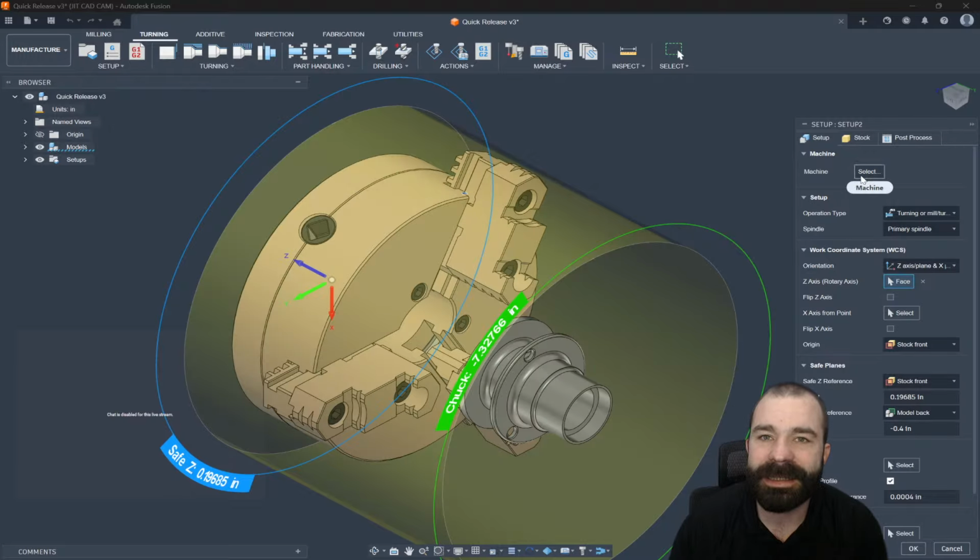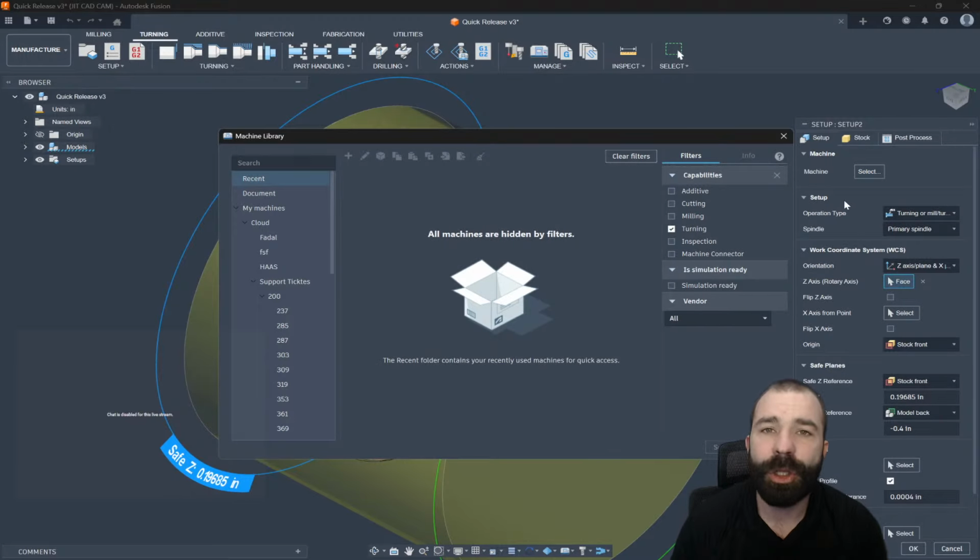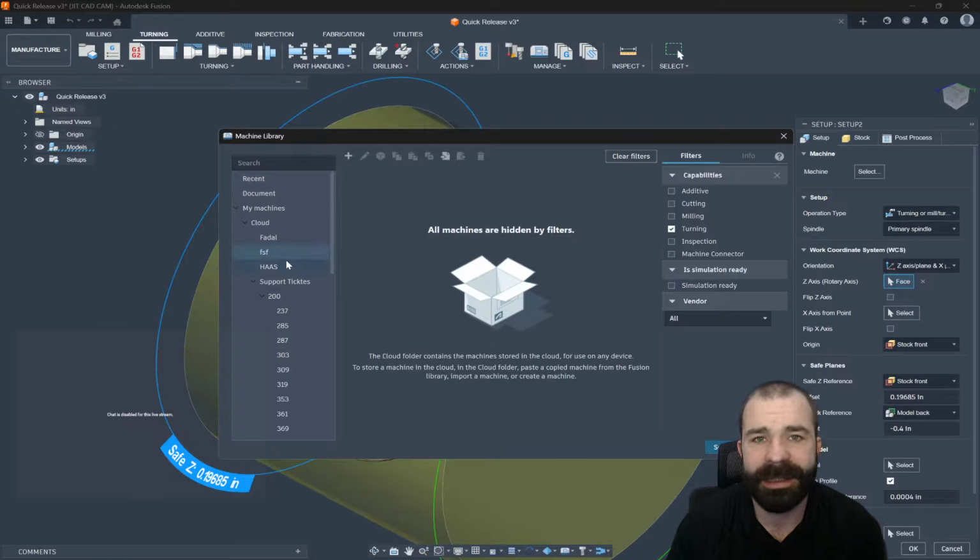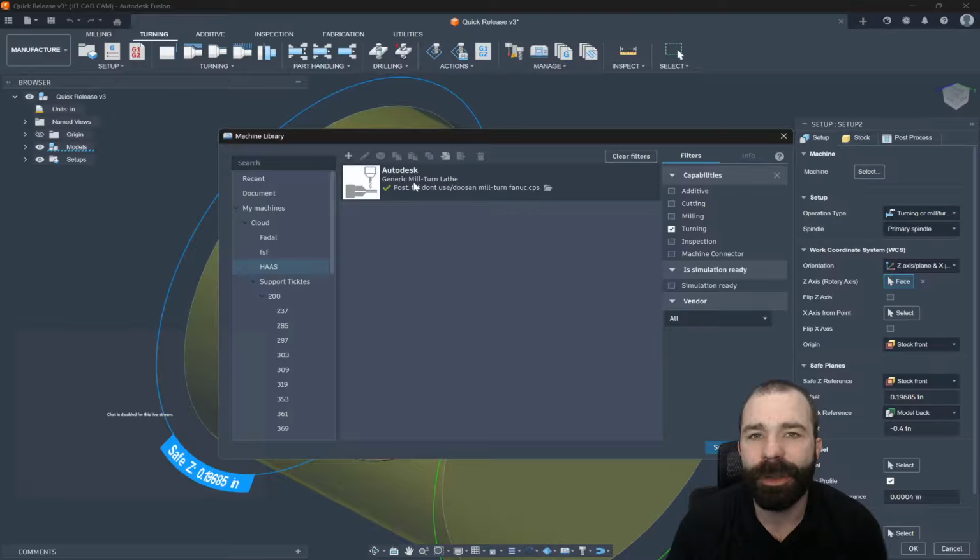As you guys can see, we need to select a machine. Now, for a lot of you out there, you may or may not have a machine. If you're doing lathe work or mill-turn, you're going to notice that there is no machine simulation inside of Fusion, but that does not mean that we can't set up and utilize a mill-turn or a generic machine. There's a lot of value in this, and I'm not going to touch on this.